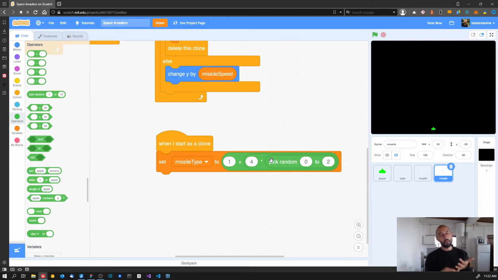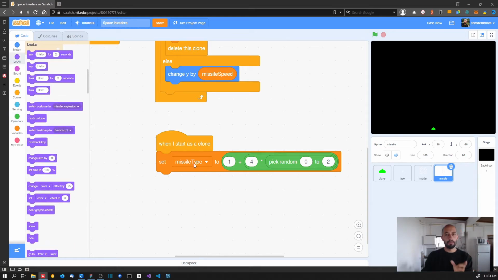So we have the number 1, number 5, or number 9. And these are the missile types that we are going to use. So now we have a missile type. And now that we have a missile type, we need to assign the initial costume that the missile is going to use. So we can use the actual variable of the missile type, because the missile type is actually the same value as the initial costume.